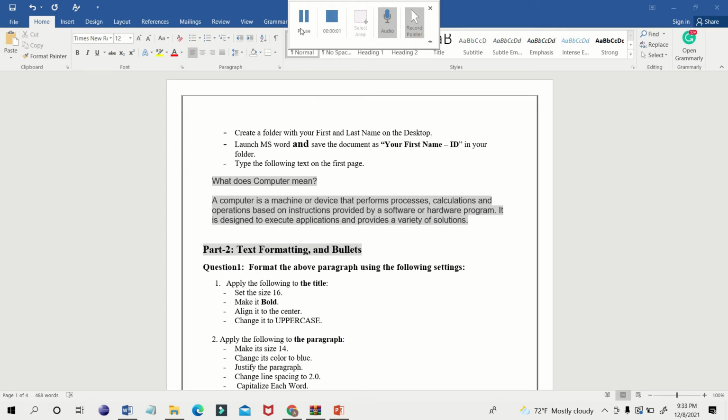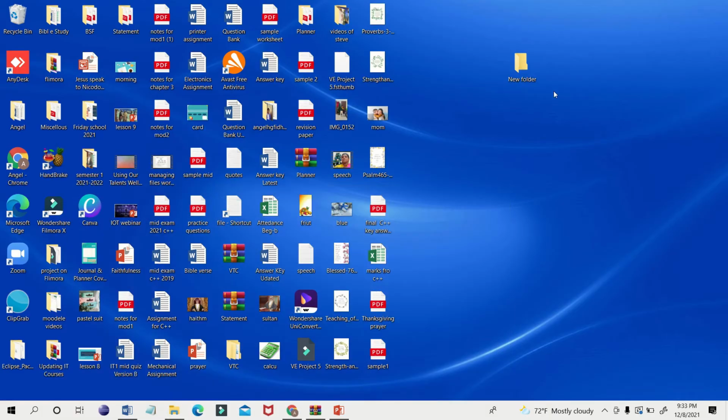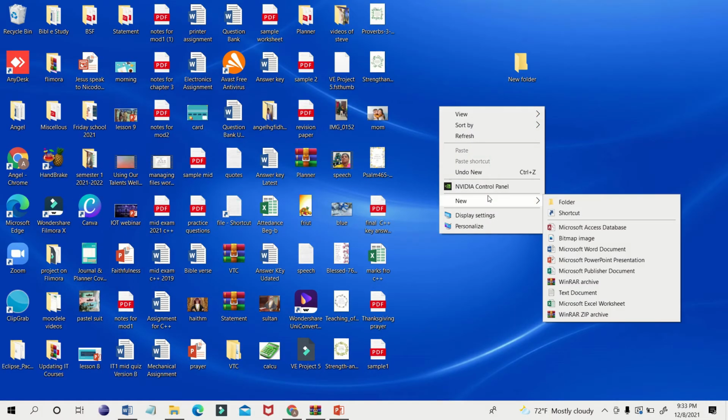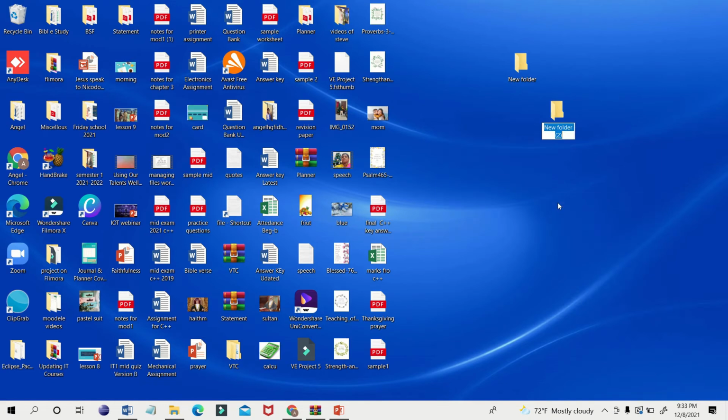Hello students, so today we are going to see another worksheet. The first question is create a folder with your name, first name and last name on your desktop. So you know how to create a folder on your name. Right click, new folder, and you can write your name.